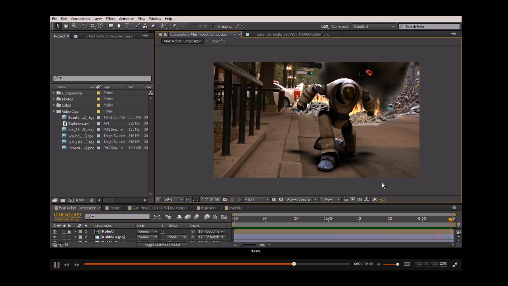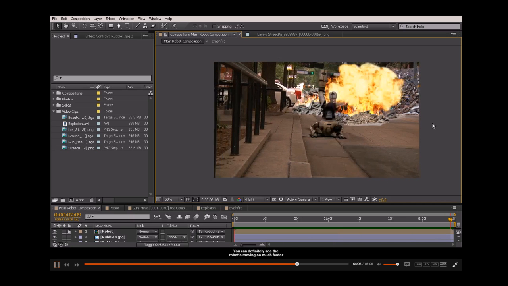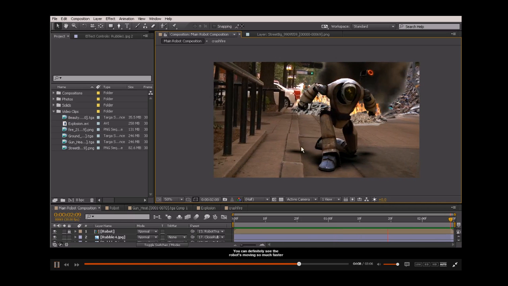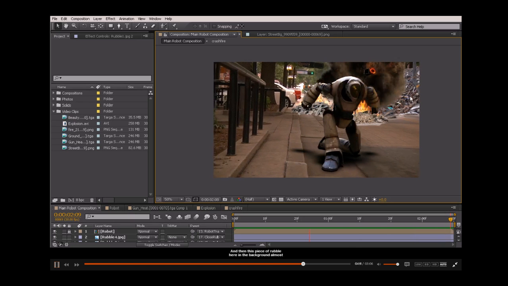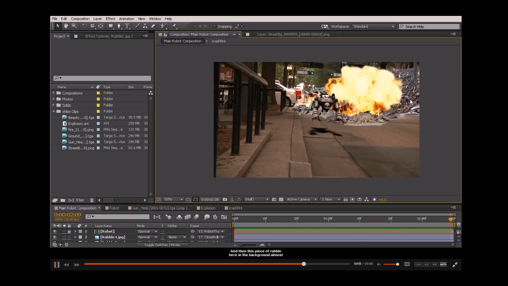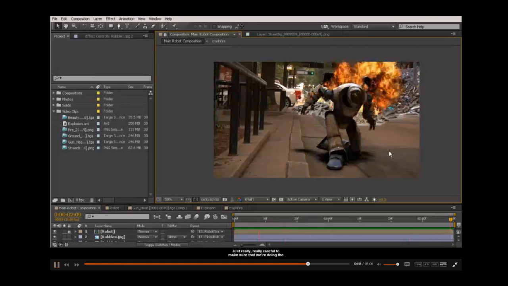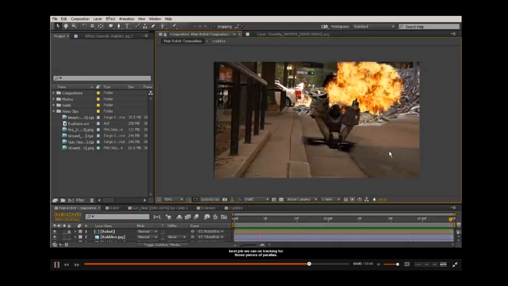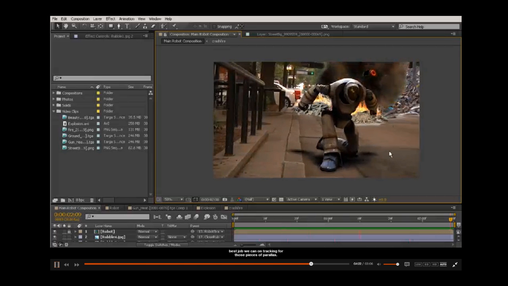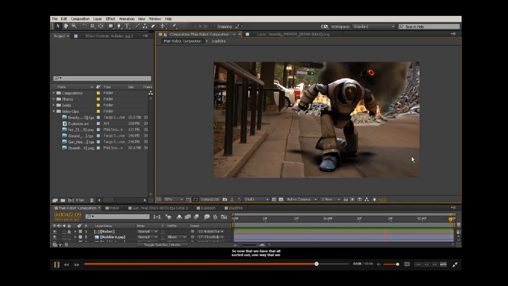Yeah, that looks great. I mean, it really appears that there's parts, you know, you can definitely see the robots moving so much faster than this piece of rubble, and then this piece of rubble here in the background almost looks like it's not moving at all. Just really careful to make sure that we're doing the best job we can on tracking for those pieces of parallax.